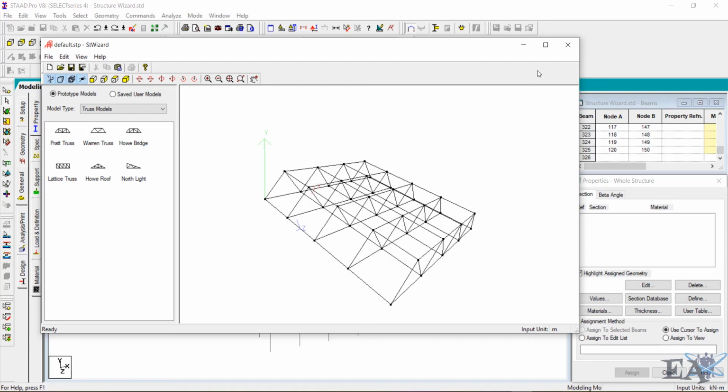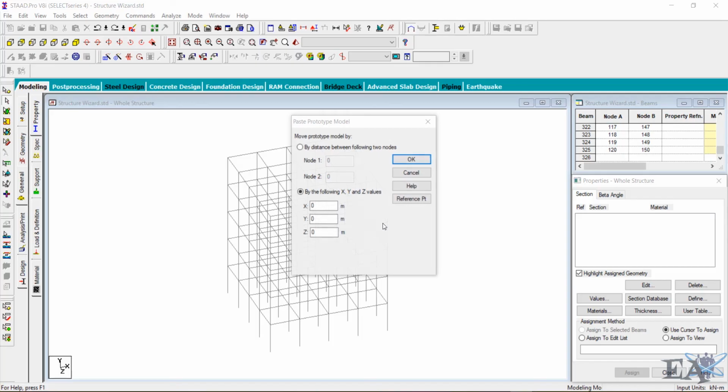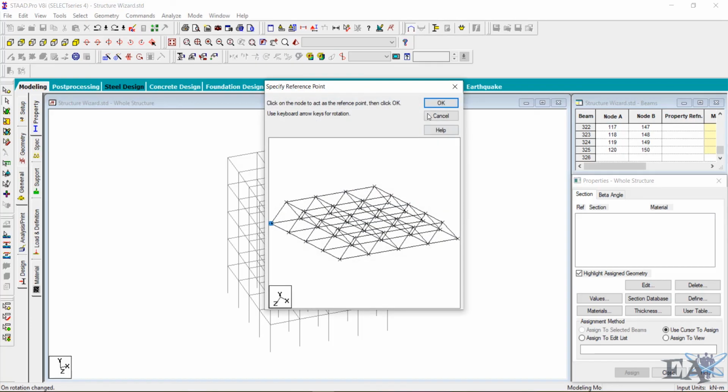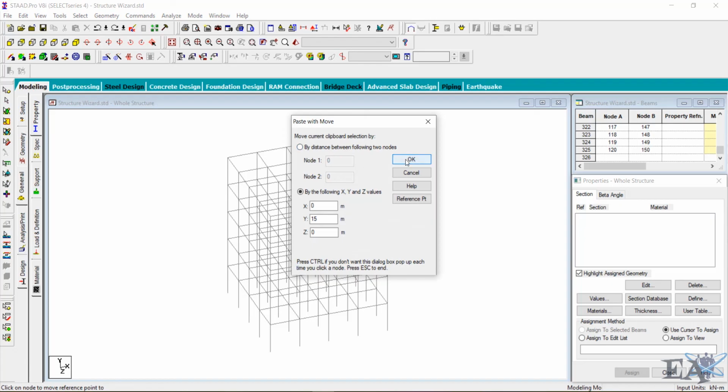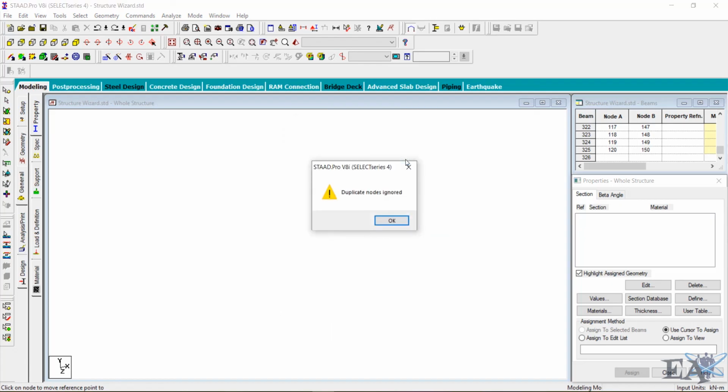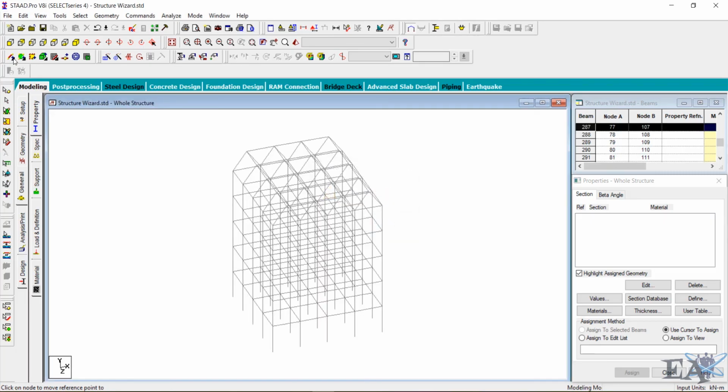Alright, and after that let us just close this window and click on yes, and here choose the reference point option and click on OK. It shows the origin is here, and click on OK, and left click on this and click on OK over here. After that click on OK, and again click on OK. You can see that. Just press escape.